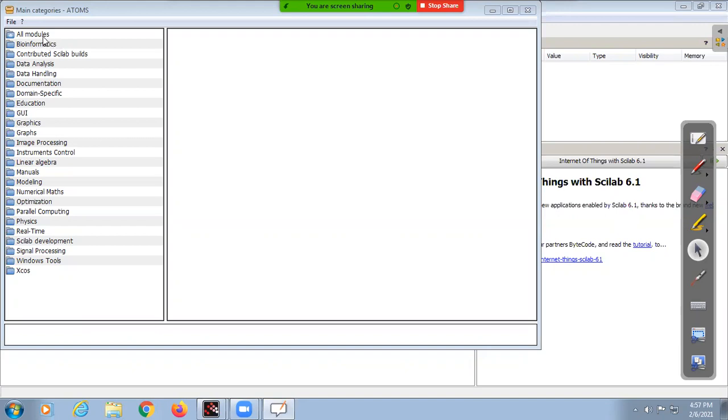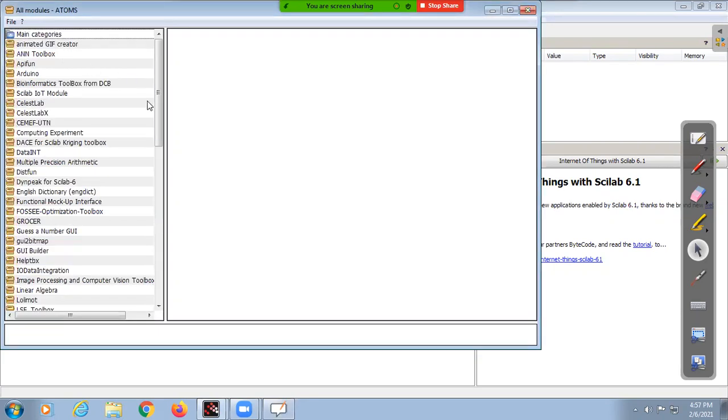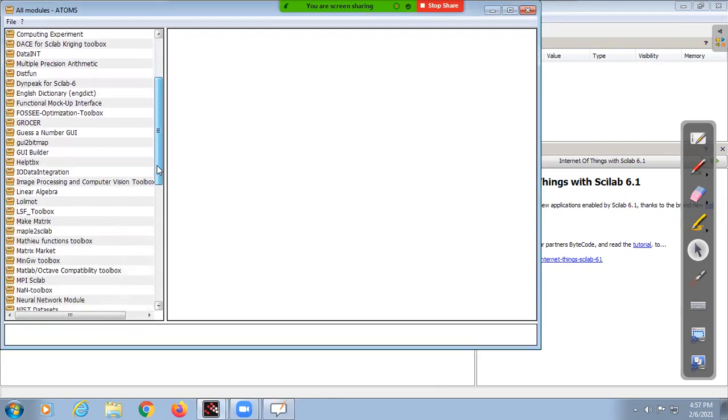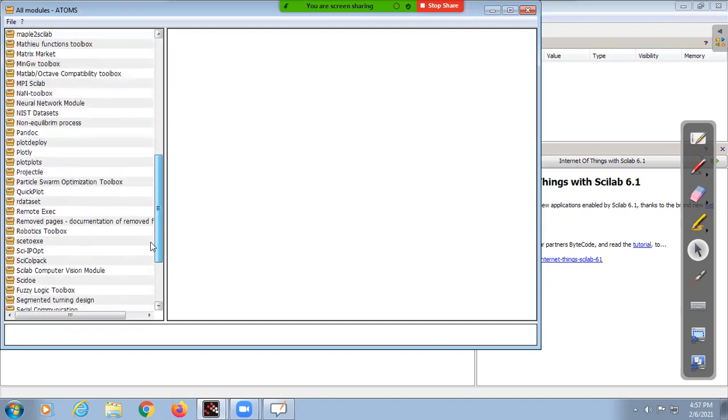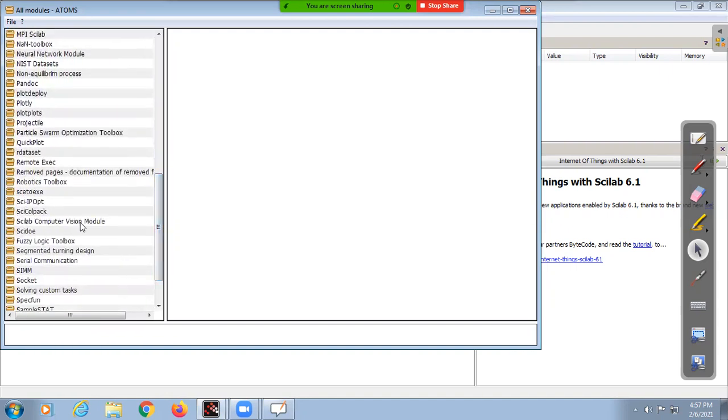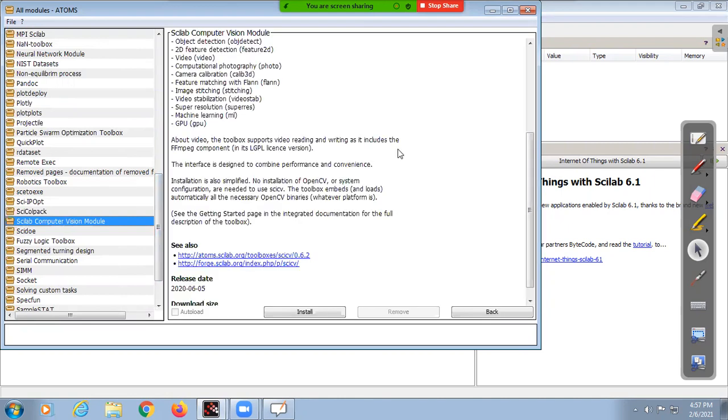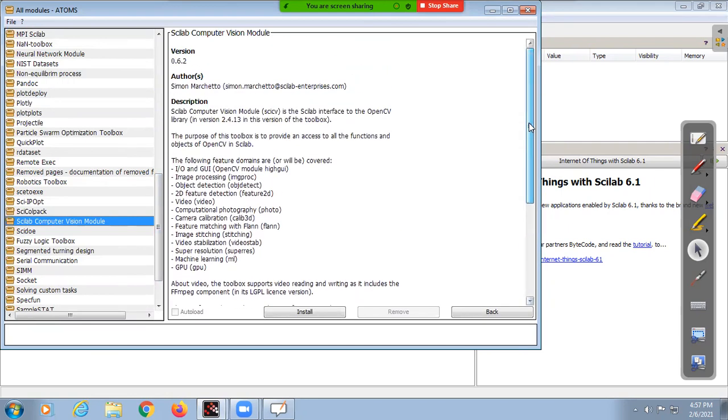So I'm clicking this all modules and I'm searching where is the computer vision module. Yes, it's here. So I'm just clicking it. See in the right hand side, it display the features of this module. See, you can access all the functions and objects of OpenCV in Scilab. And these are the features of Scilab computer vision module.